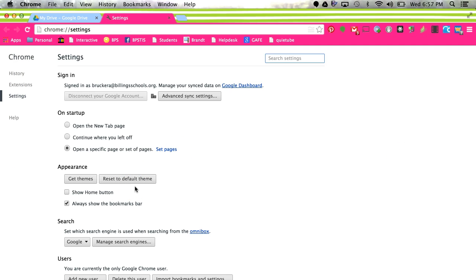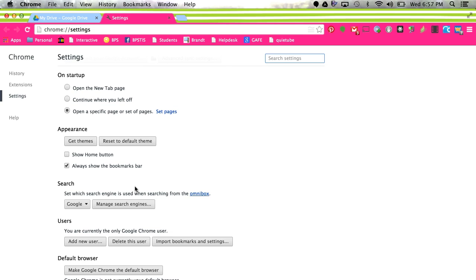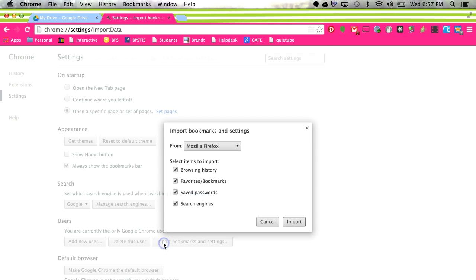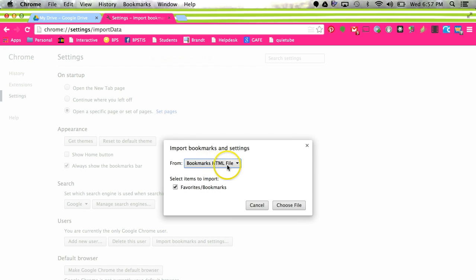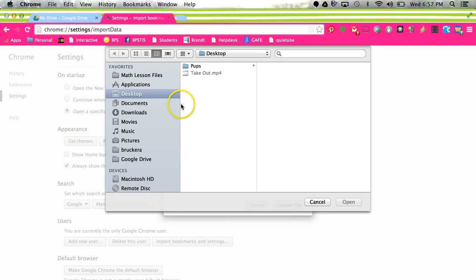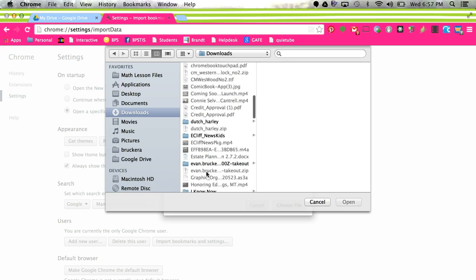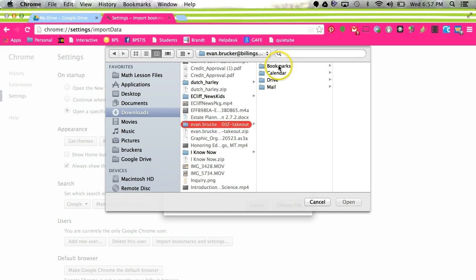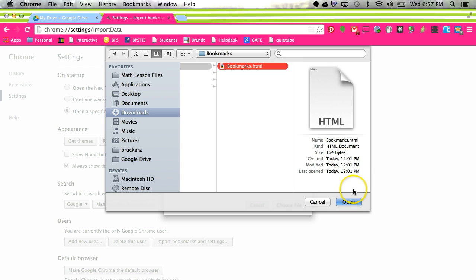Near the bottom, under the Users heading, you will see the option to import your bookmarks and settings. Since we are importing the bookmarks that were saved in your Google Takeout archive, you will select the option that allows you to import a Bookmarks HTML file. Click Choose File to browse one last time for that zipped archive folder. This time, you will click on the Bookmarks folder and select the .html file. Simply click Open, and all of those bookmarks you saved in your school account will now become a part of your personal Google account, just like you never left.